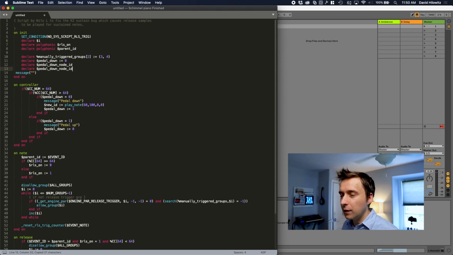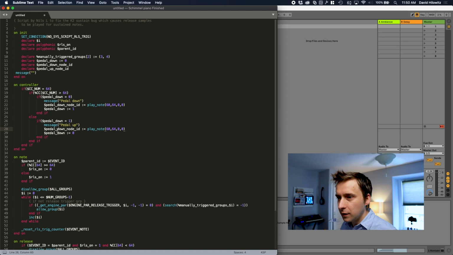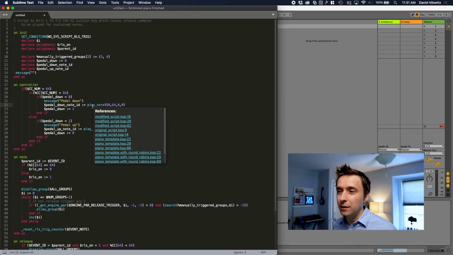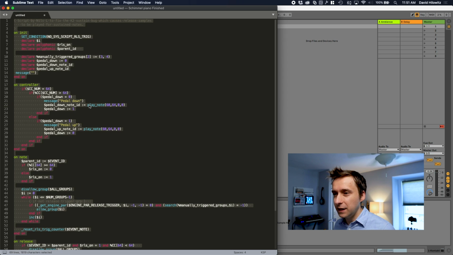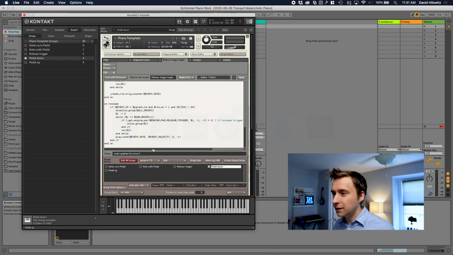We're going to need another one because we've also got a pedal up sample. So we are going to copy this and move it down here, and do the same thing, except we're going to call this pedal up note ID. And this should actually be note ID, not node ID, I'm noticing now. There's another modification that we need to make. I'll paste this in and we can see what happens, but it's not going to be pretty.